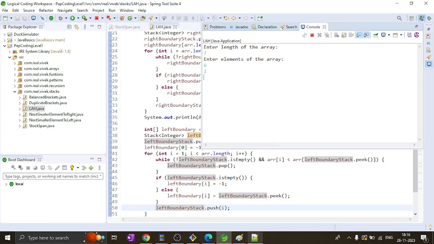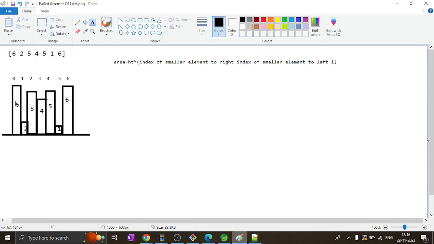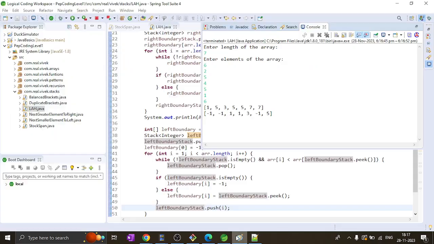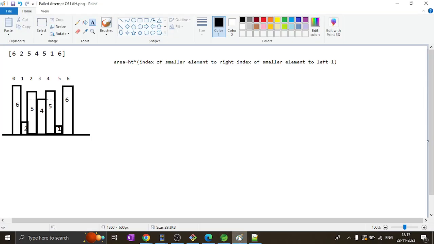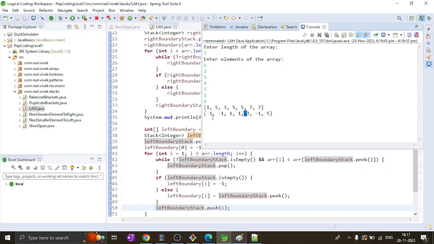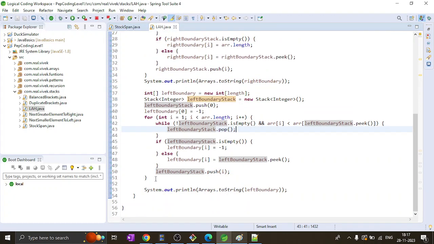6, 2. Yeah, so towards the left of this is -1. For this is also -1. For the second index we'll have 1 as the index. So let me check that. Yeah, we have 1. So for the fourth one we'll have 3. Yeah. 0, 1, 2, 3, 4. For the fourth index we have 3. Yeah, so we have got both the indexes.